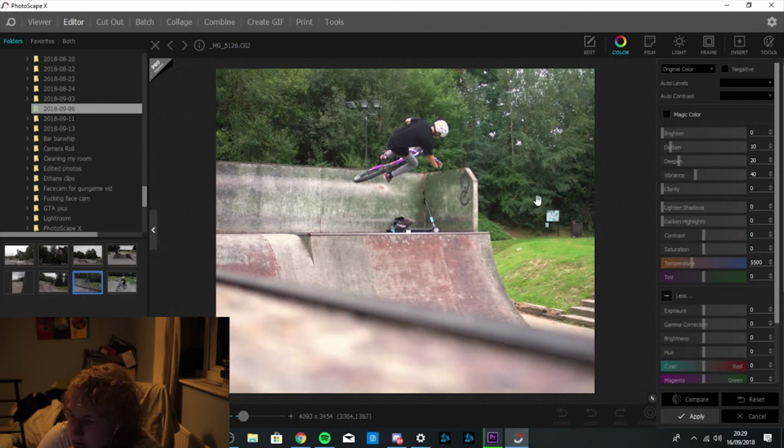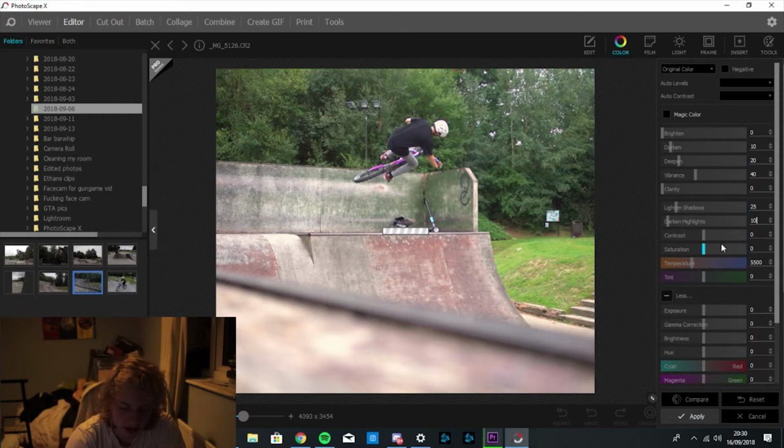I'm gonna lighten the shadows around about 25. It will load every single time. I'm gonna darken them to around about 10%. I'm gonna put a bit of contrast in there. I'm gonna put around about 15 contrast.